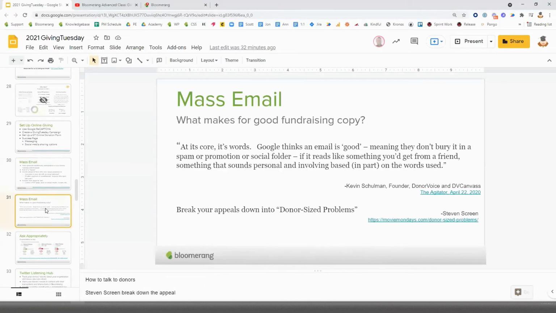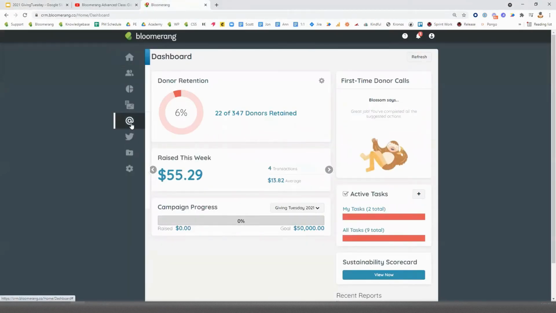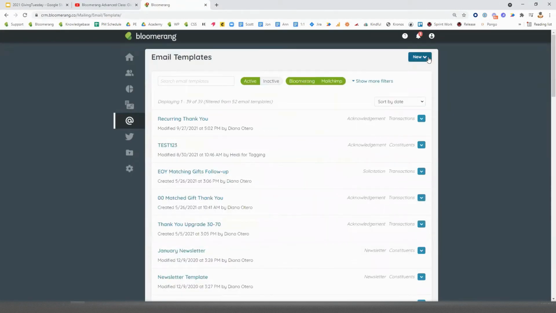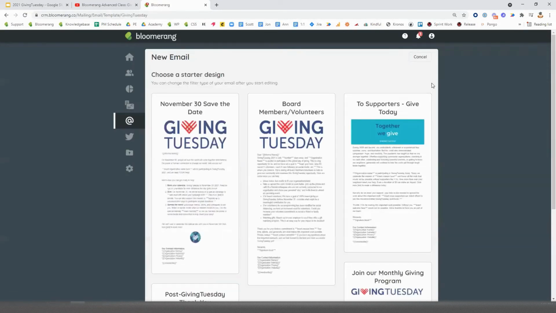So in terms of mass emails, let's go back into my database here. If you go to the email templates, maybe you've already noticed that, we have our usual starter templates, but we also have Giving Tuesday templates here. These have been updated for this year, and there are several that you can choose from. For example, this is just your save the date. Hey, Giving Tuesday is happening. We're going to be participating. You can expect to hear from us more as the date draws near.